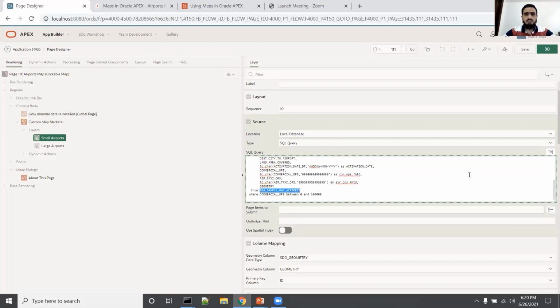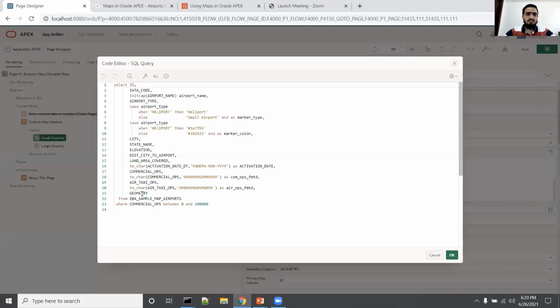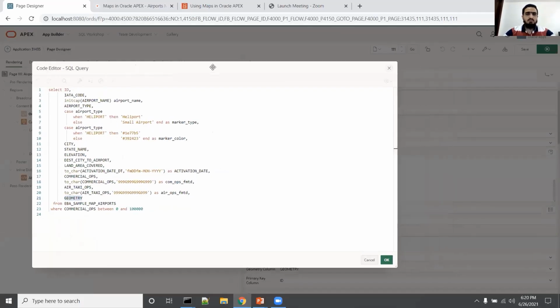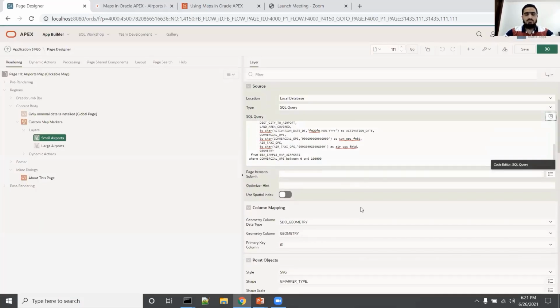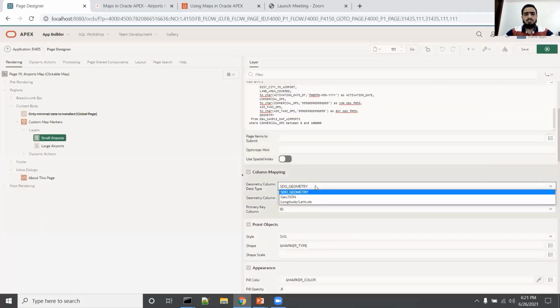We are reading from this table, and there is an important column here, that is the geometry column. The geometry column will be containing the geographic data, or all the points on the map which we have shown. Those points are stored in this geometry column. In our examples, we are using the SDO geometry type for this column. As I explained, it is containing geographic data for all the locations available on the map.